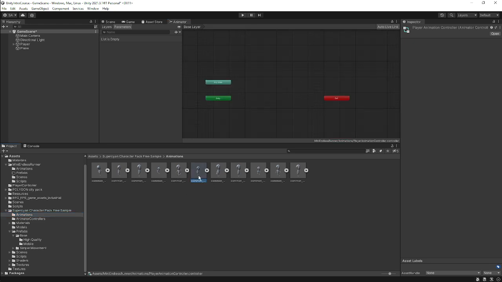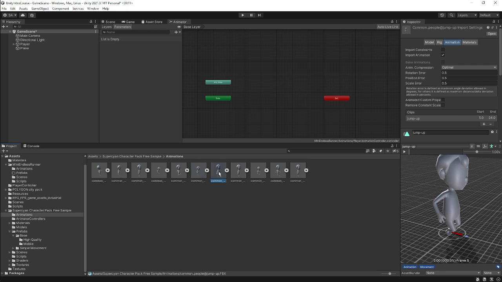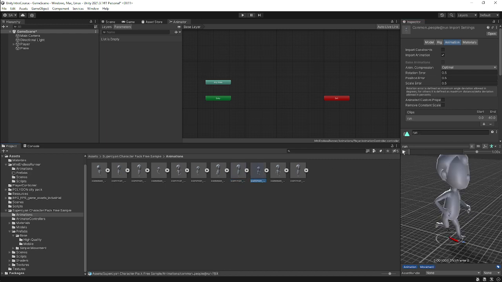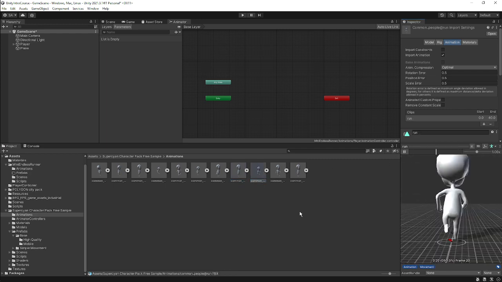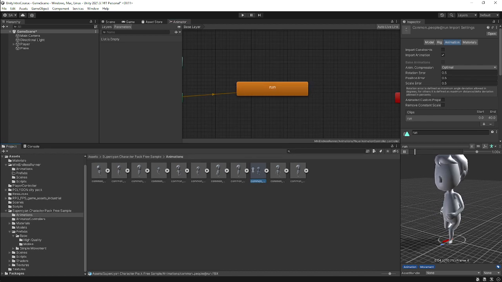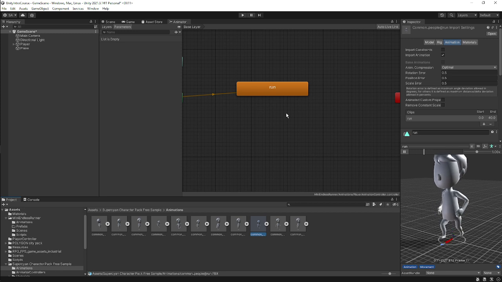We need the character to run, so let's look for the run animation. This is pick up. No, we don't need this. This is run. We need the character to be running, so let's drag this in. Select your animation and then drag it into the animation controller. So that is the running animation there.